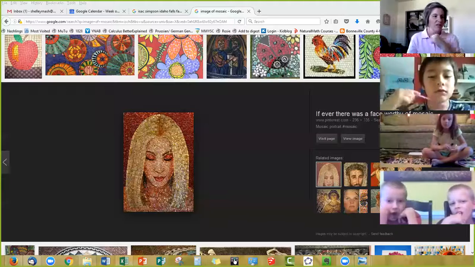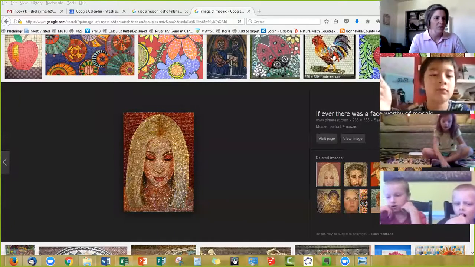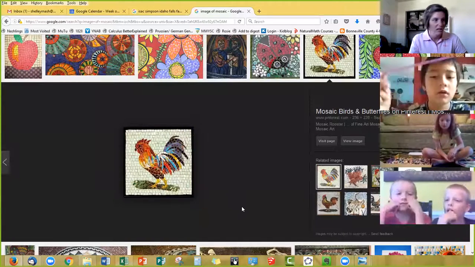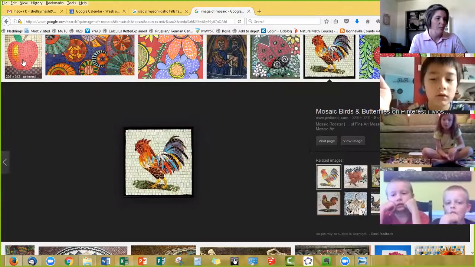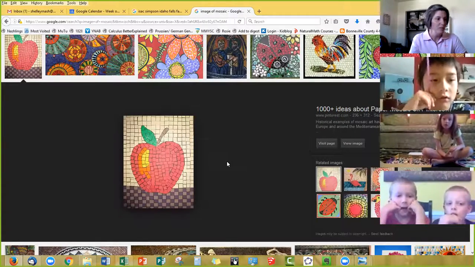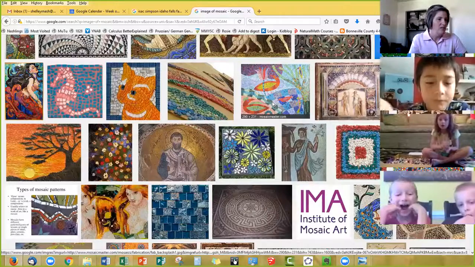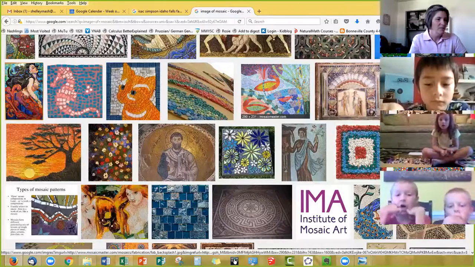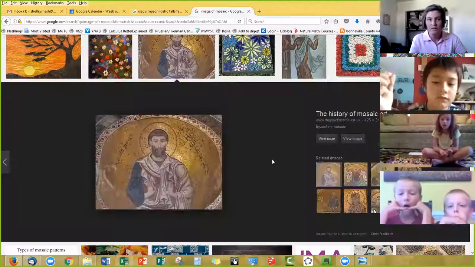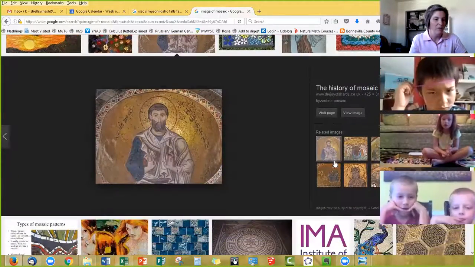So can you see my mosaic here of this lady's face? And there's some other ones. There's a rooster and an apple. That one's paper. Someone actually cut all those pieces of paper, and you can do that too. And then you'll see things like this. This is a really old one. Really, really old mosaic. There's some other ones over here.